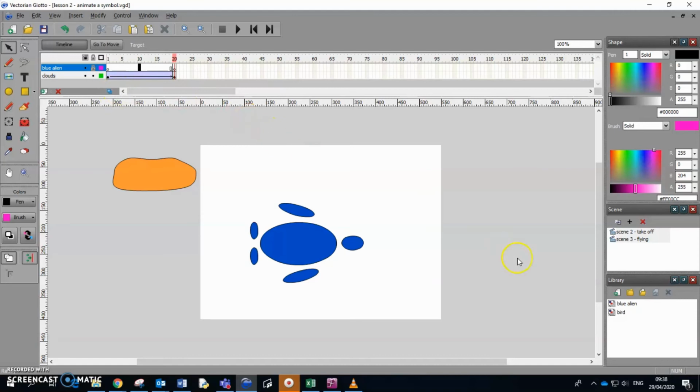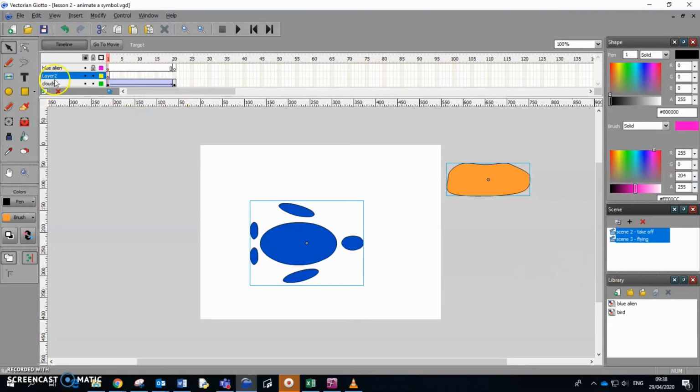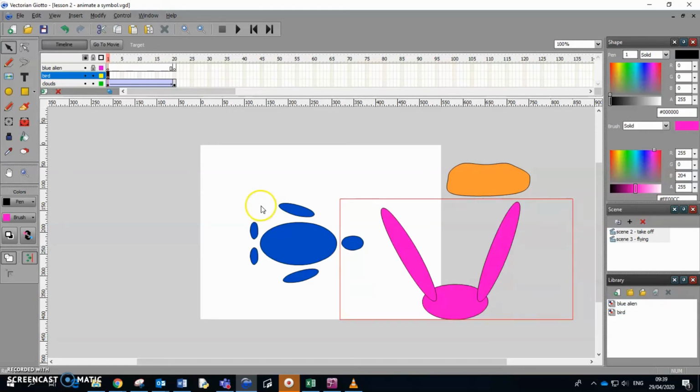Next, I'm going to insert this bird onto my second scene, the one where it's flying. I'm going to add a new layer for the bird. And in that layer, let's click and drag the bird from the library onto the stage. It's huge. This is good.